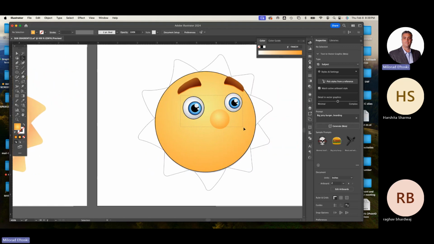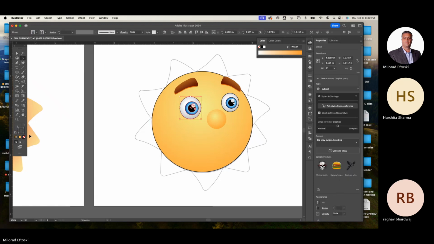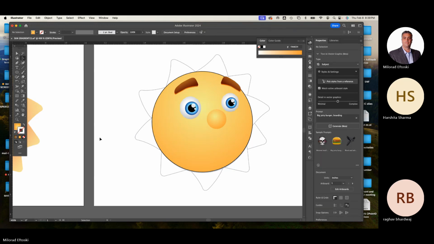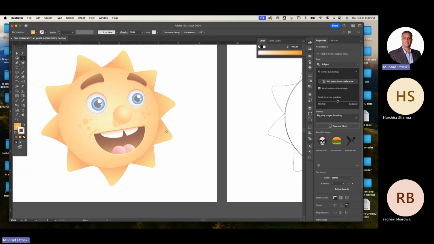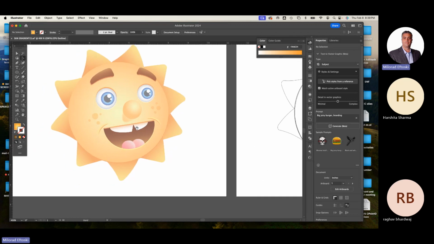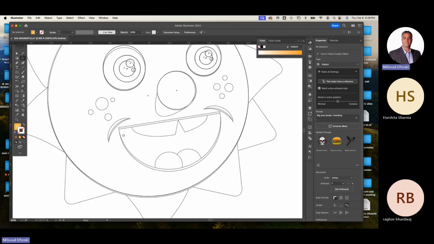Let's get rid of all these strokes. So go to the stroke. There we go. No stroke. All right. We'll just do a few more things here. Okay, the mouth looks pretty complex too. It involves some shapes. Yes, it does. So you have to literally go use the pen tool for this one.